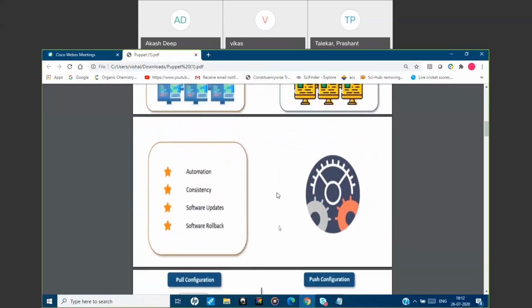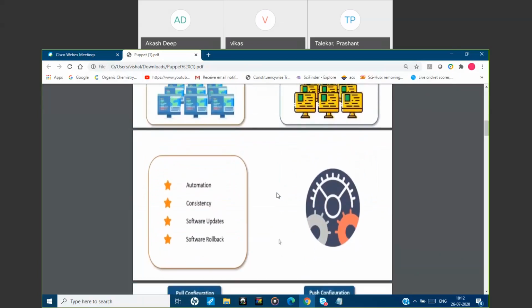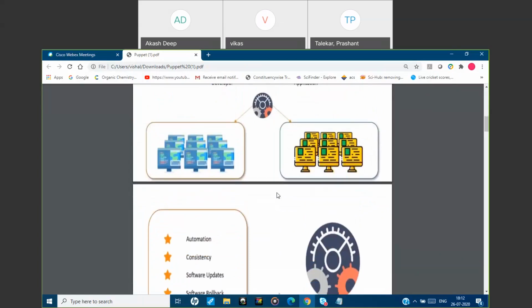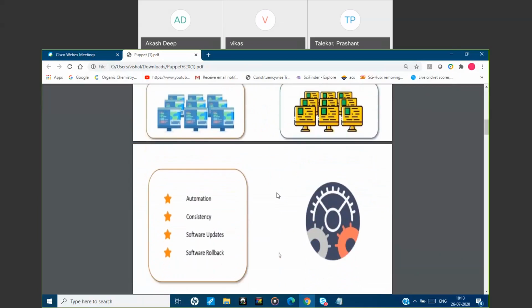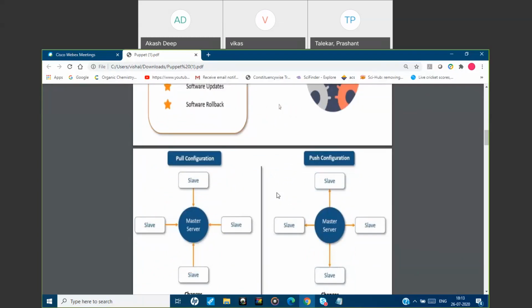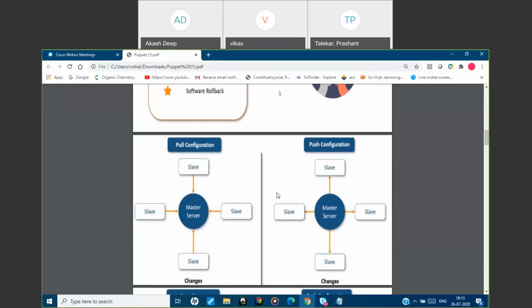Software updates. As I told you, if there is any software update, you can do it with the help of configuration management. Software rollbacks are also possible with it. And now coming to the architecture of configuration management. We have two kinds of architectures in configuration management. One is the pull configuration and the other one is the push configuration.